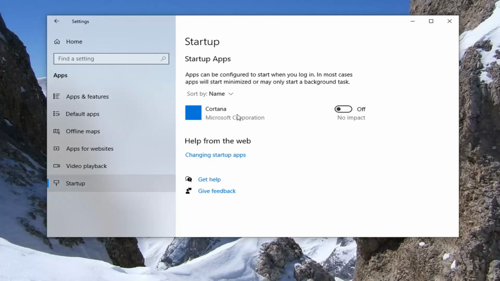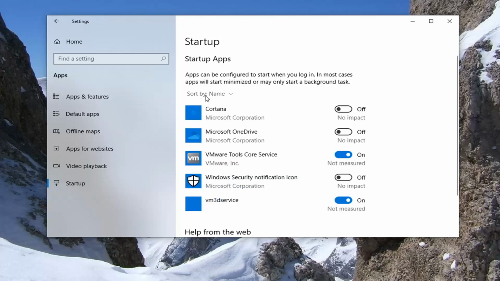Give it a moment here to load the list. And then it should say sort by name. If you have a lot of programs in here, it'll obviously take a little longer to scroll, but you're looking for Cortana. So if Cortana is off and you want to turn it on, just toggle it to the on position by clicking inside of the oval one time. And if you wanted to do the opposite, just go ahead and select the oval again, and that would turn it to the off position.